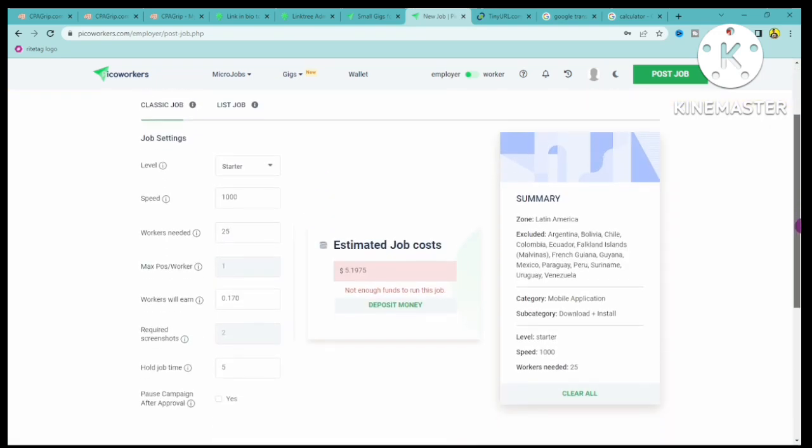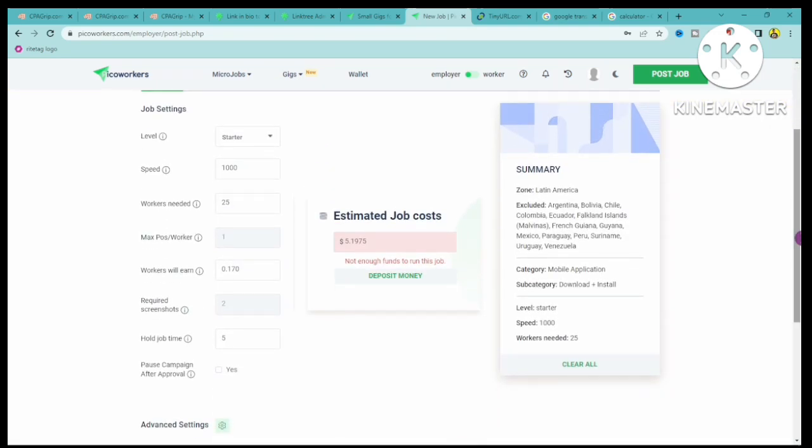Starters, yeah, this is where you estimate what you need to pay, and it's very simple. You leave all of this at starter. Workers needed, it all depends on you. You could start with 25, that's the minimum you could start with. Let's just check how much 25 is. $5, that's pretty cheap and easy. So we could do 25, let's go with that, and then we can increase it. But basically the more, the higher.